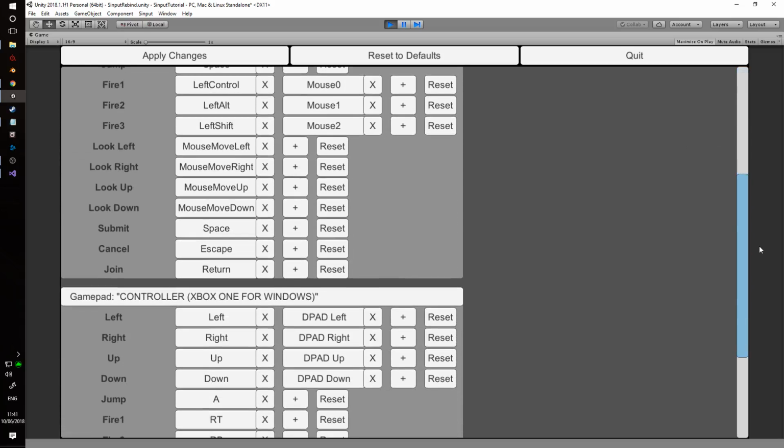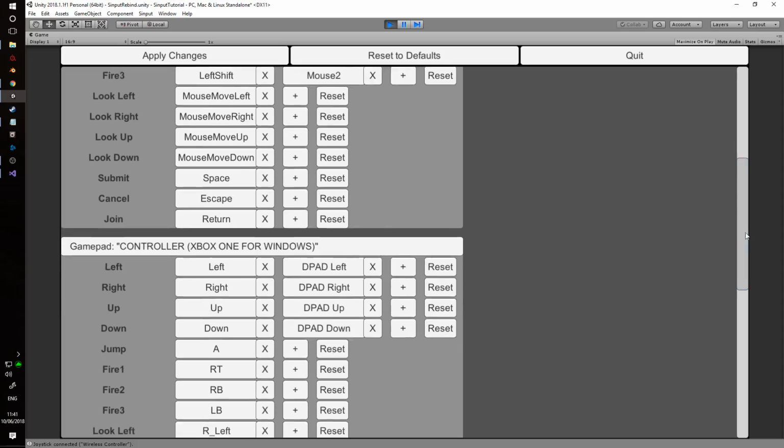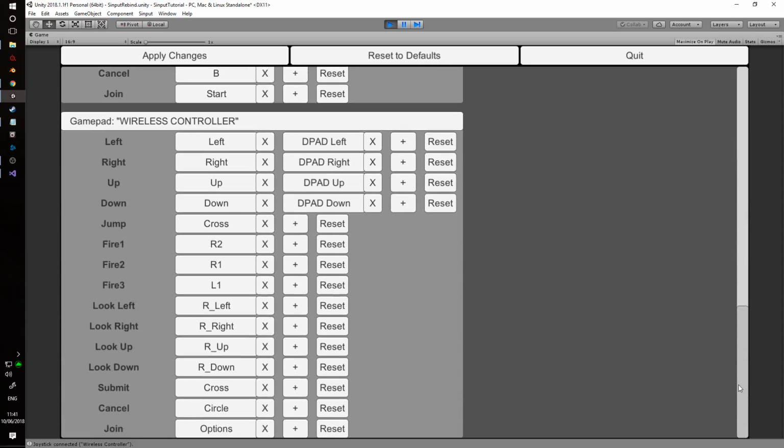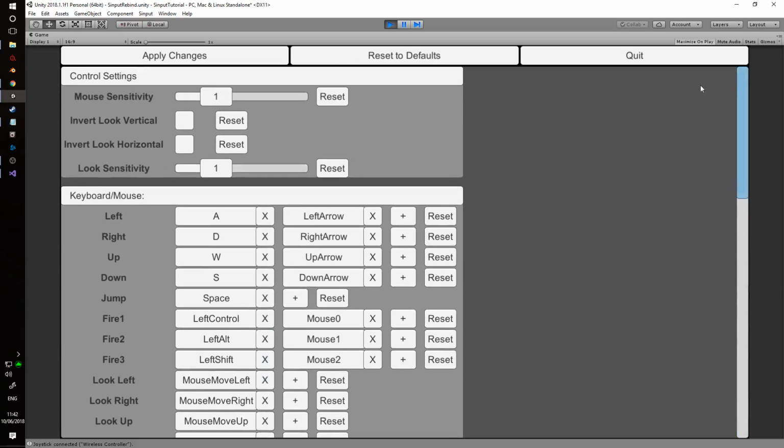I could also connect my PS4 controller, which might take a moment, it'll take a little moment for Unity. Oh, there it is. It's right there. Wireless controller. So it lists everything and some settings, which I will talk about in a moment. And I can just start rebinding things.